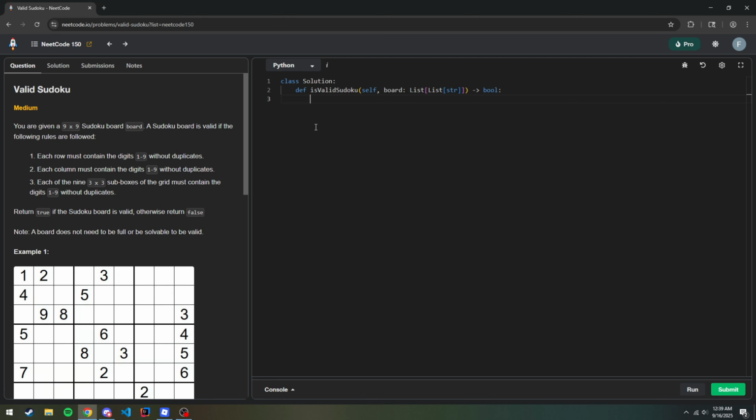Alright guys, today we'll be doing Valid Sudoku. It's a medium problem and we'll be using a hash set to count the rows and columns. Rows, that's how you make it: rows equals collections.defaultdict(set). Then cols.